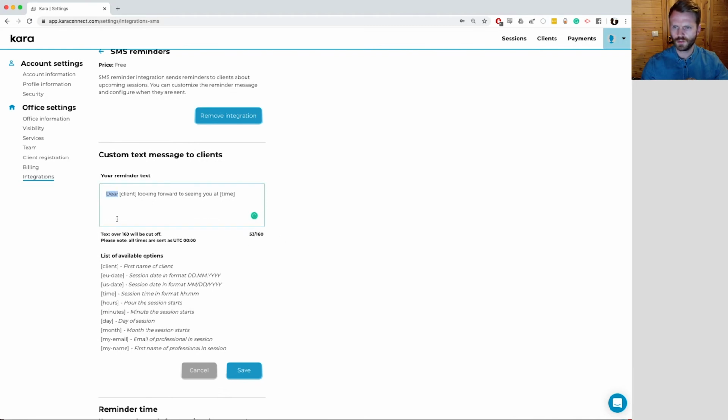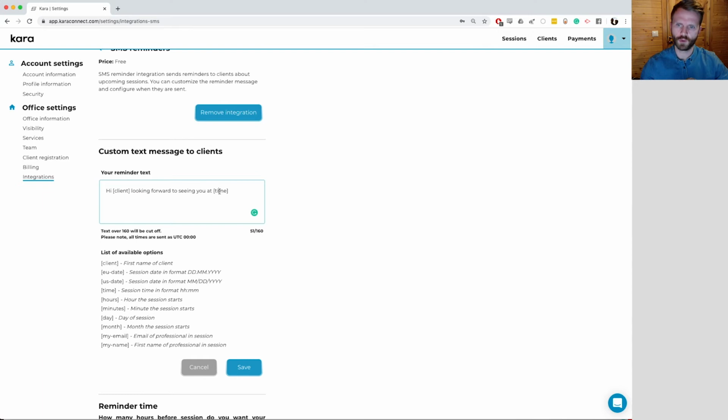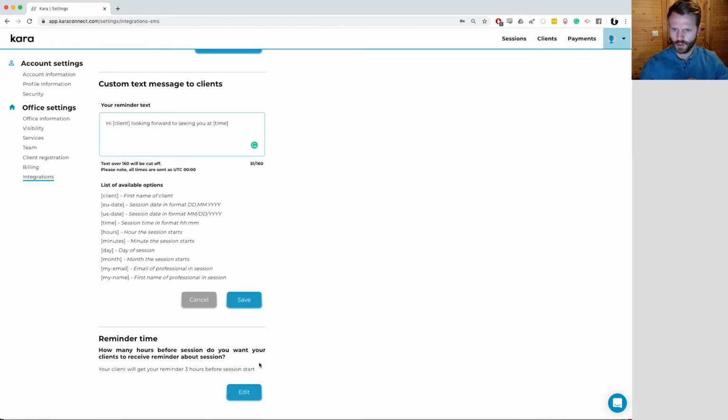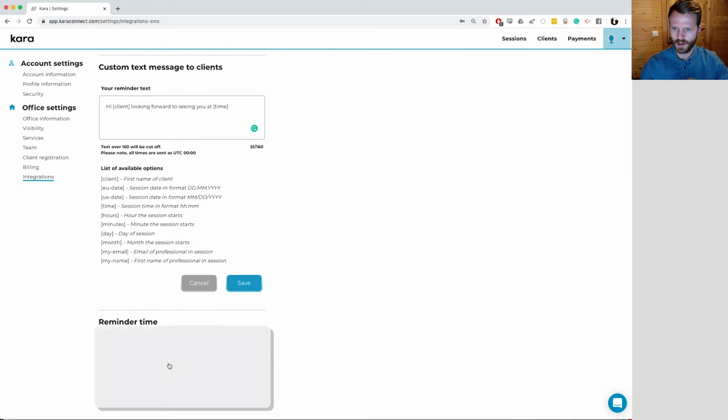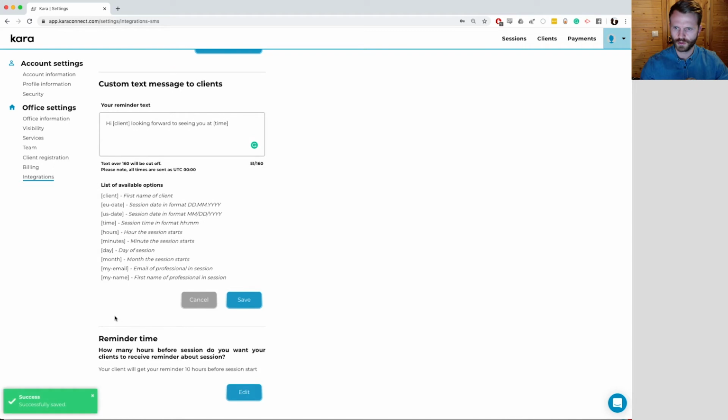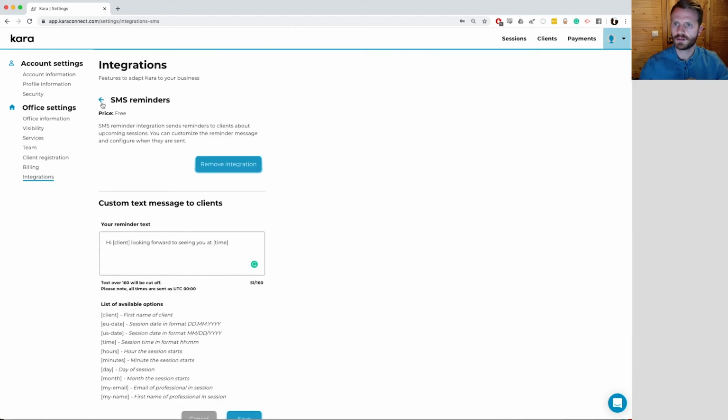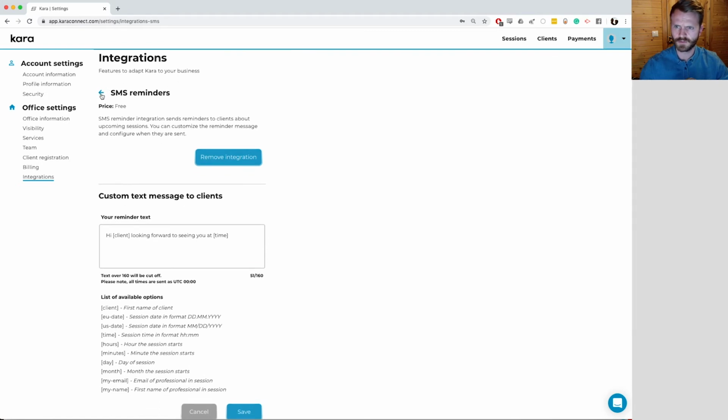You can customize it as you please. Just make sure to write around these fields here. Do not replace them, just write around them, and it will automatically pick up the right information. Here below you will be able to select when the reminder should be sent out. You can have it 10 hours or 24 hours or 48 hours or even as little as 1 hour. And this is a really neat integration, and really nice to have these reminders. This is for free.